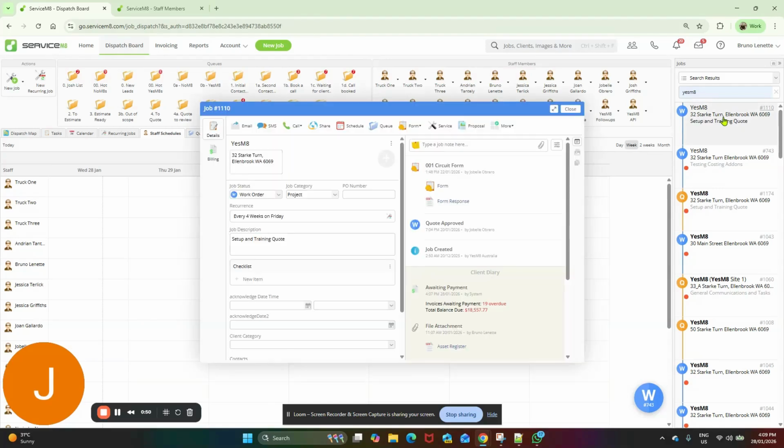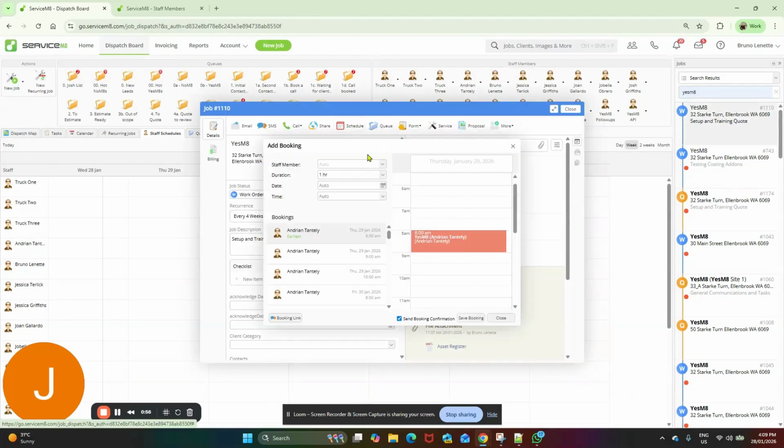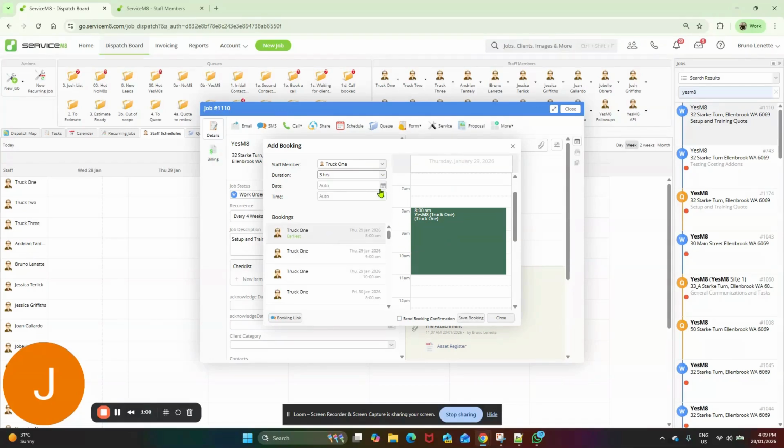So let's say if I open this job card, I can then schedule by clicking here. Of course, there's different ways of scheduling jobs in ServiceM8. So I can choose in here, truck 1, and I can say you will take 3 hours and book that for Friday and the time 8 o'clock.